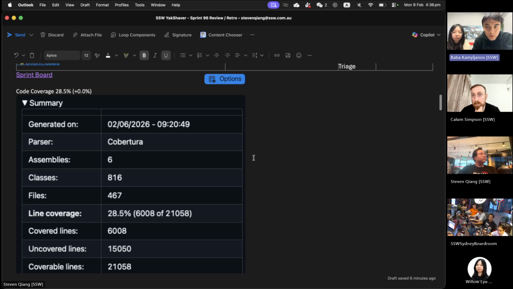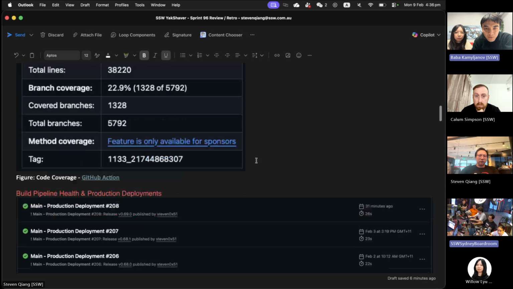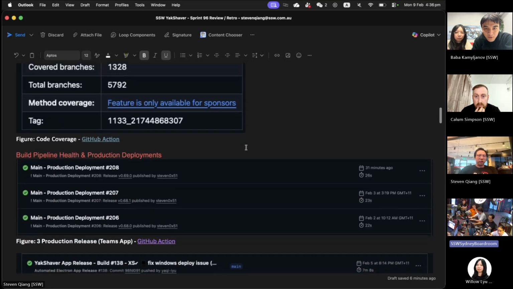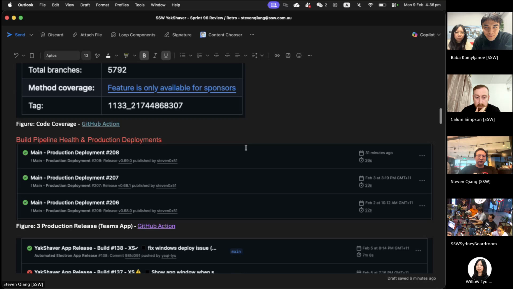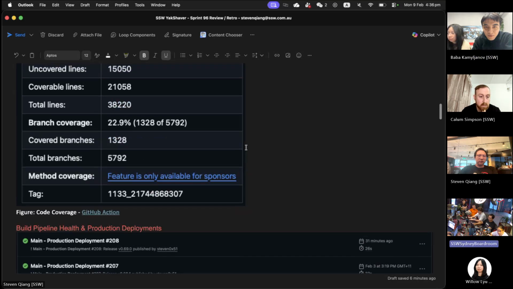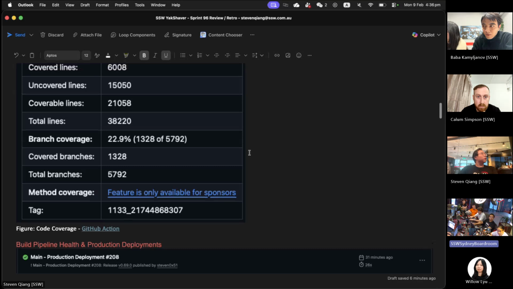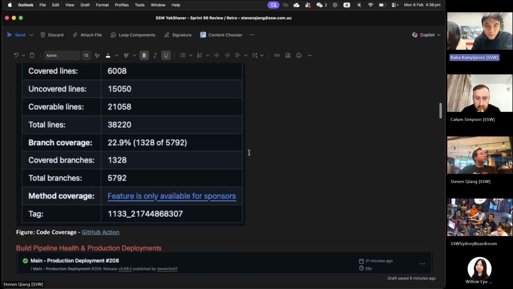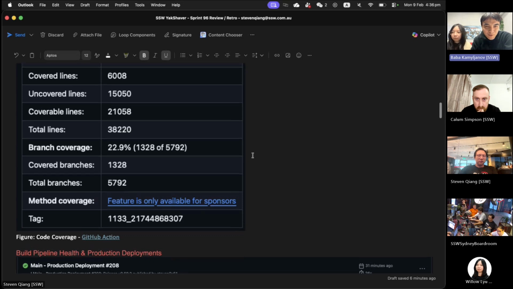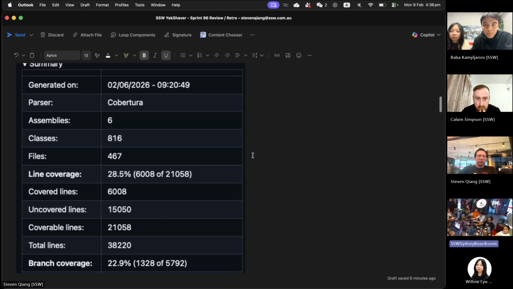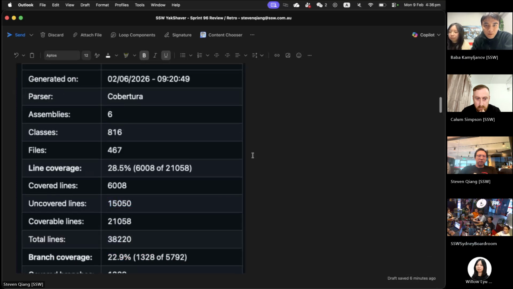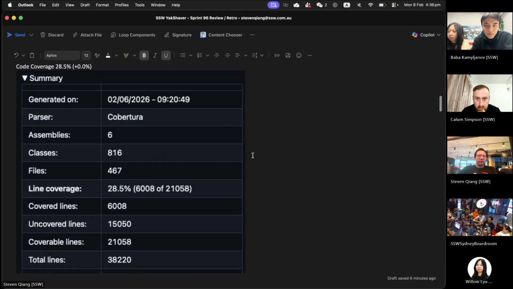And could you please scroll down? Yeah. And also the product release. The screen is a little delayed. Where do you want me to scroll to? Could you please show me deployments? Because on my screen it's still showing code coverage. Oh, okay. Could you please scroll down, Steven?